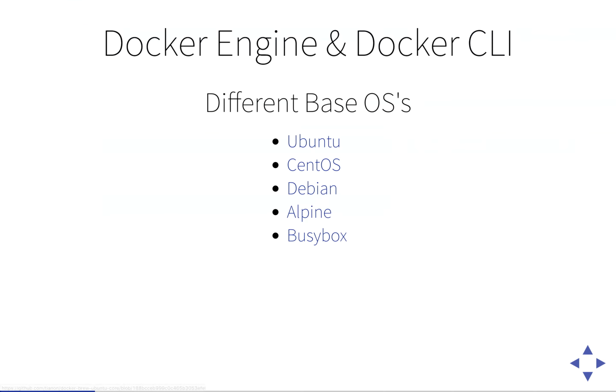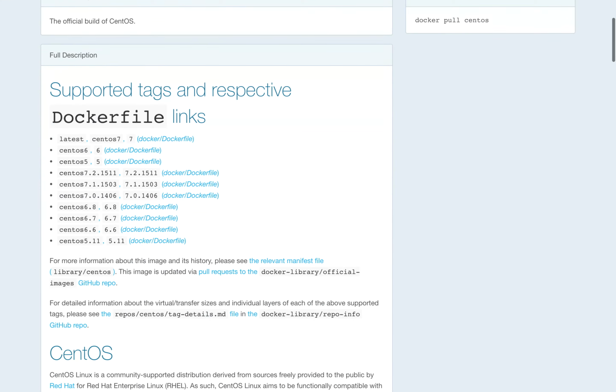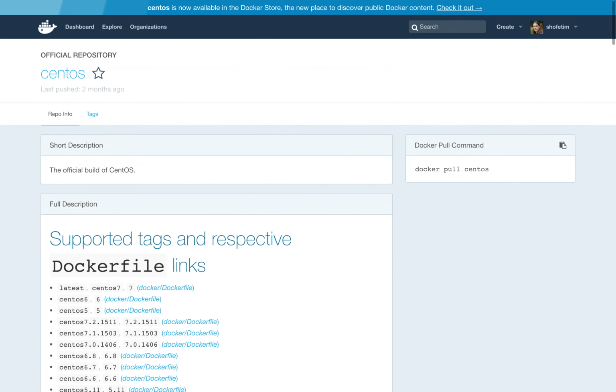We're not limited to just Ubuntu. There's CentOS, Debian. On the smaller, lighter side, there's Alpine and BusyBox. Alpine is a very small, circa 7 megabyte Linux distribution, and BusyBox is even smaller. So whatever Linux distro you like to build your packages from, you can. There are others up on the registry, and you can always add your own.